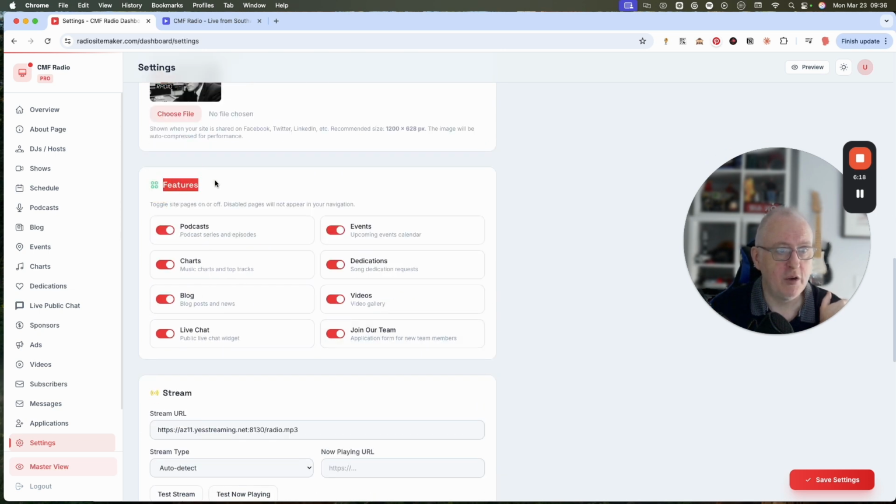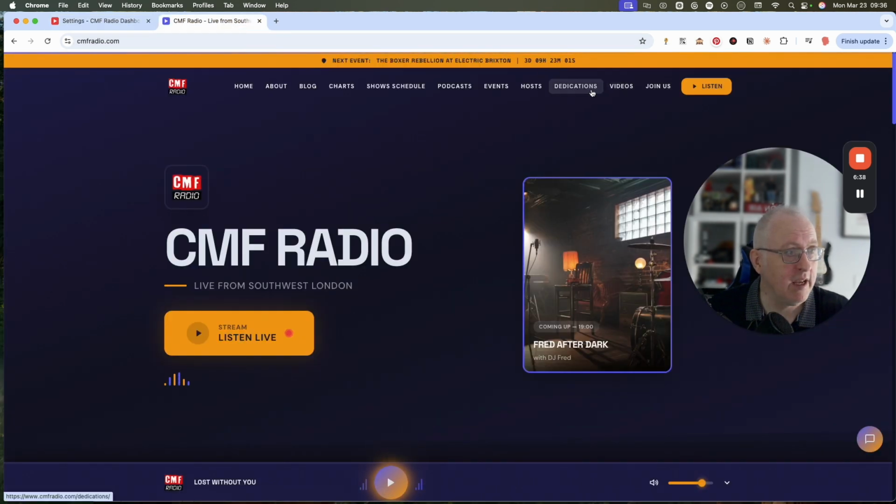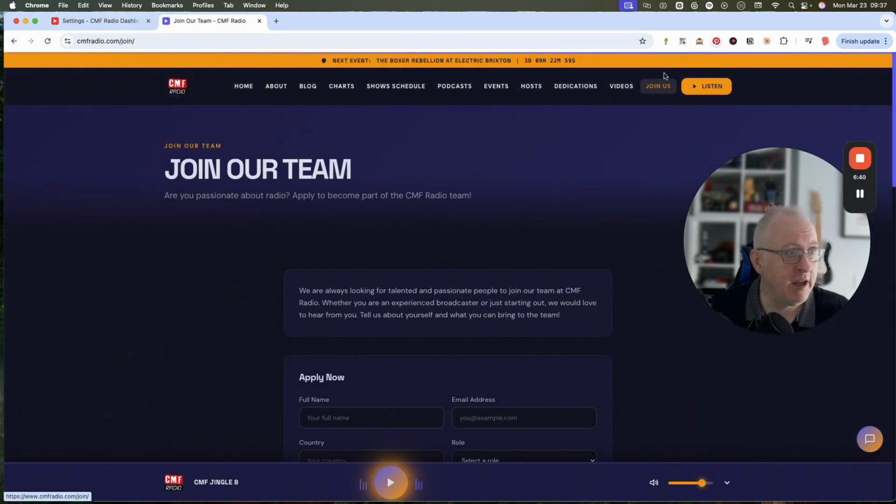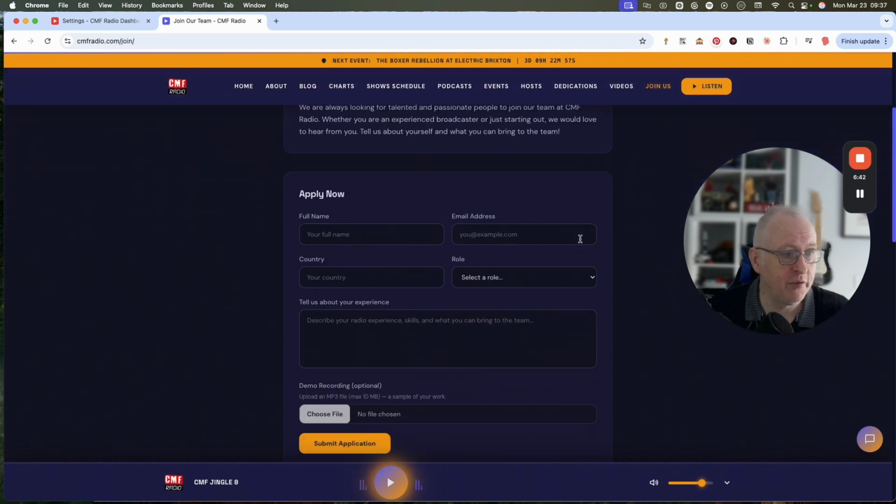You also have here a new section to enable or disable features on your site. So if you don't want to show events, for instance, or if you don't want to show dedications or videos or whatever, you can deactivate those options. And this gives me the opportunity also to show you this new feature called Join Our Team, which you can activate. So in the front end, it will add a link, join us there, and also in the footer.